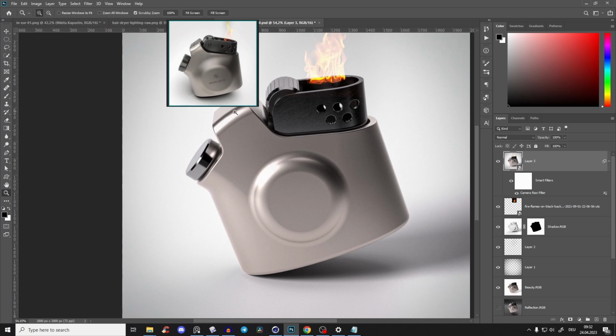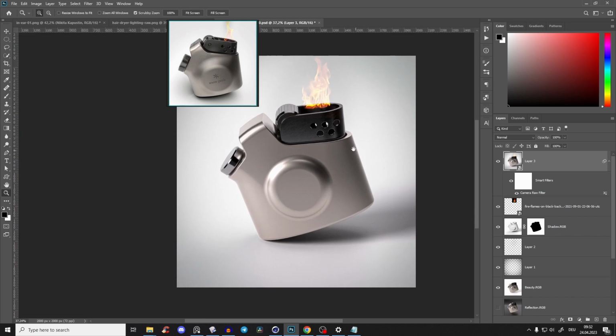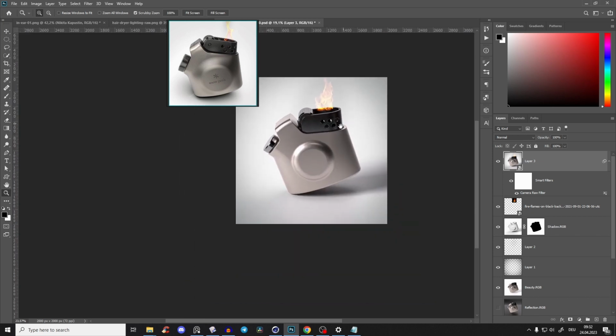But maybe just here, the lighting is a little bit overblown. But yeah, so the shadows are cool. Like the fire, like the lighting.